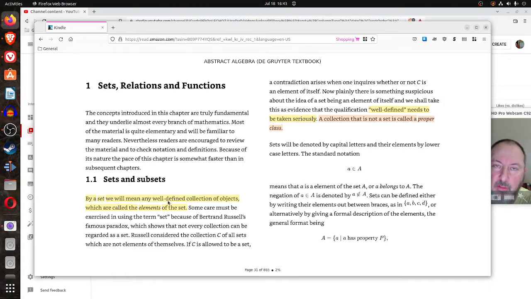The rule has to be clear for generating the elements, or what the objects or elements are in the set needs to be clear, needs to be defined. Well-defined needs to be taken seriously. A collection that is not a set, if it's not well-defined, that's going to be called a proper class. There's that notation again, where the little a is an element of the set A. Like if the set A is A, B, C, D, then you can have B here or C or D for elements.